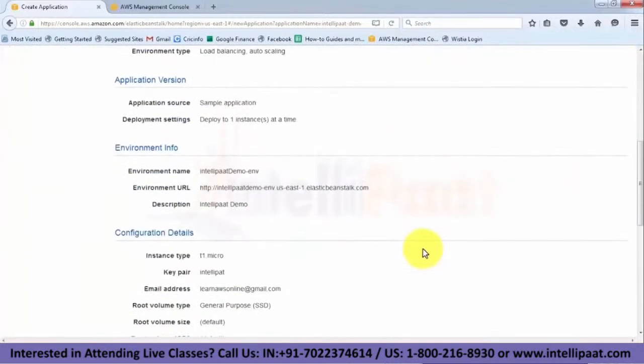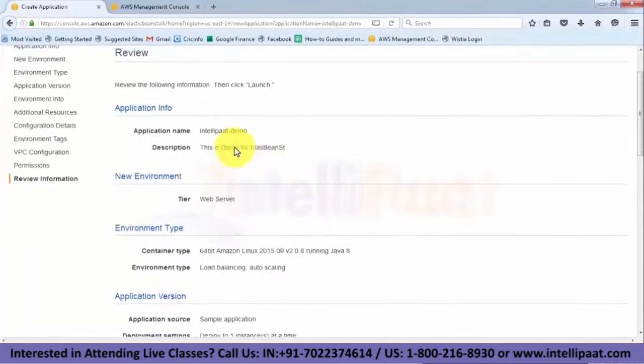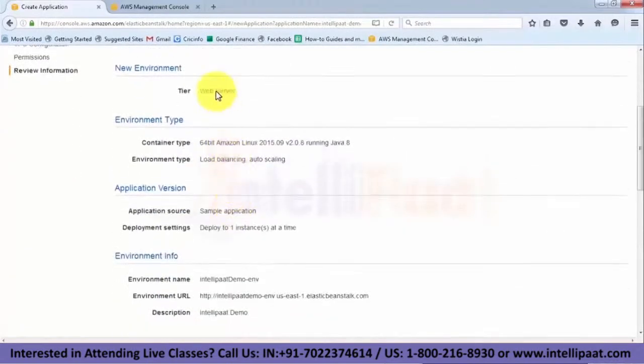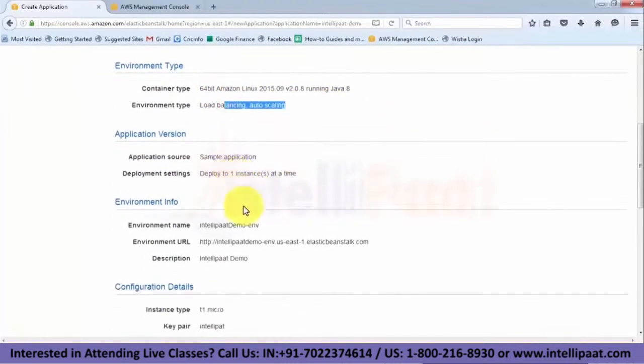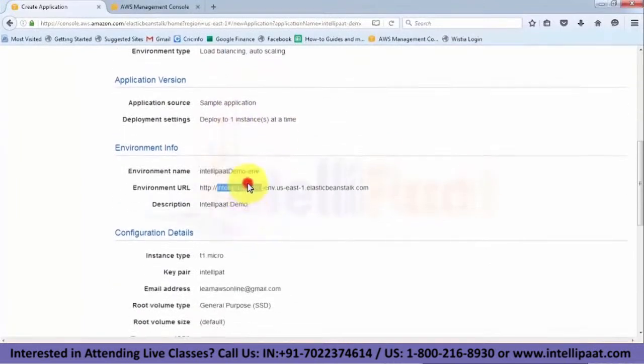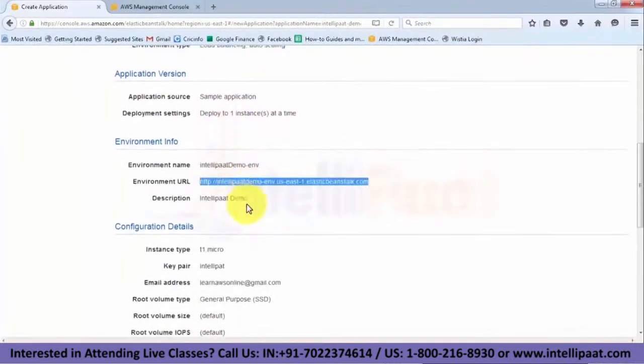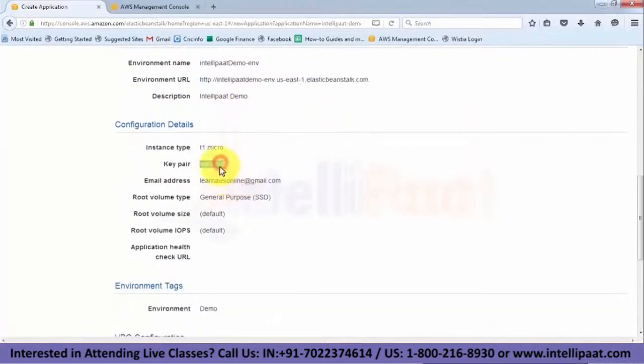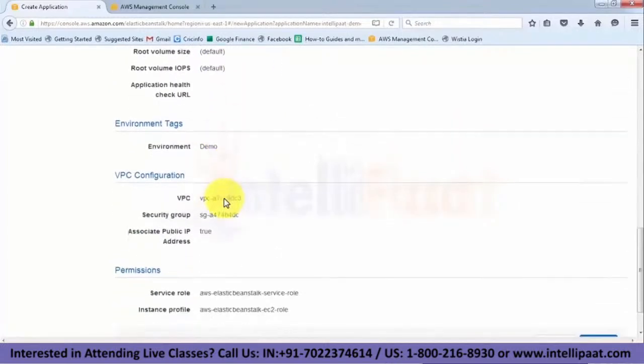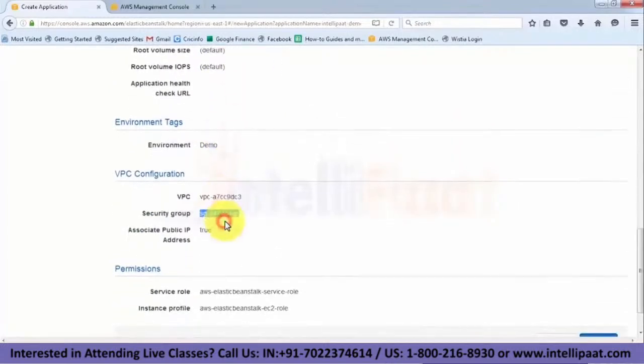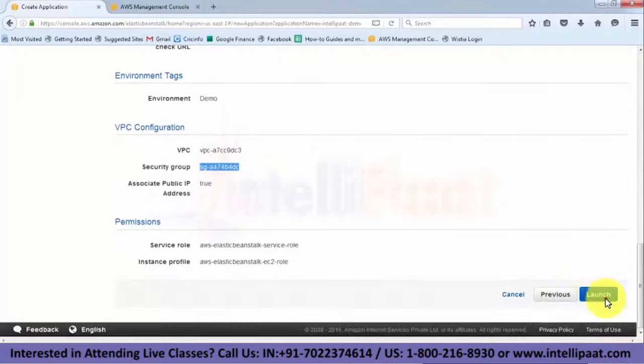These are the settings we have configured. So you see application information, environment, it's a web server, 64-bit Linux with load balancing and auto scaling. Sample application we are using. Environment name is this. This would be my URL. It's a t1.micro. Key pair is Intellipaat. General purpose volume. VPC with security group. All is configured and I'll say launch.